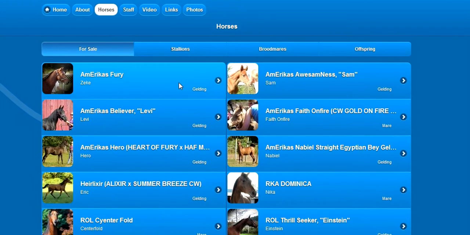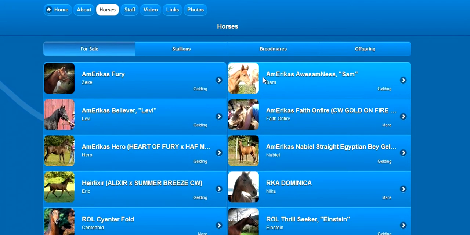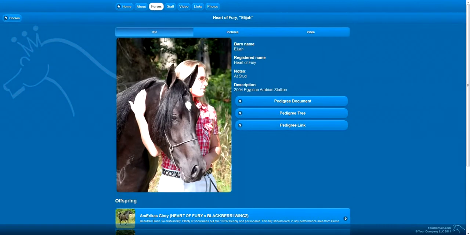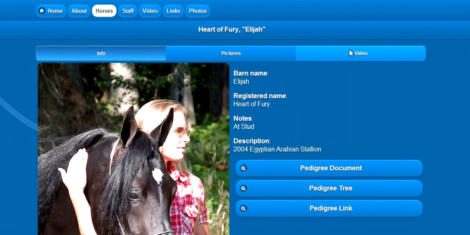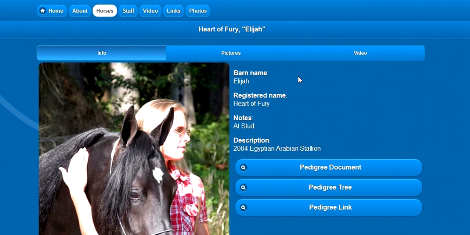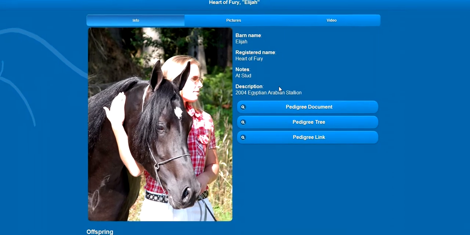This layout is currently set to a two-column layout. When it's set to a single-column layout, it becomes searchable. The horse pages can display three tabs: Info, Pictures, and Videos. The Info tab displays general information, such as nickname, registered name, and description.